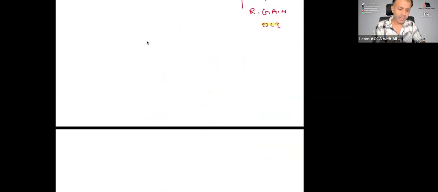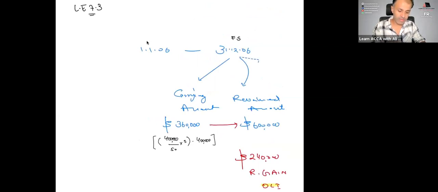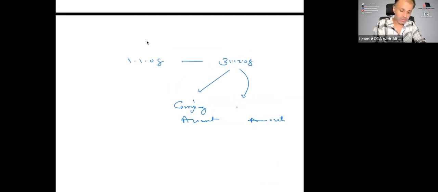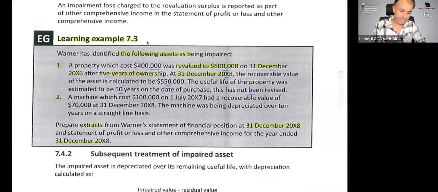And then on the day they come to test this asset for impairment, once again we have to find two things: the carrying amount in the first place, while the recoverable amount they've given to us, so we do not really need to work hard for that. Have they provided the asset's recoverable amount? It's given as 550,000.